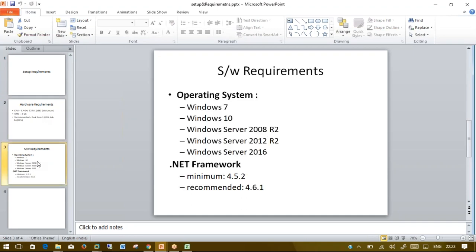Coming to the software requirements, the supported operating systems are Windows 7, 10, and Windows Server 2008 R2, 2012 R2, and of course 2016. Why do we need the .NET framework? It is mandatory because UiPath Studio was developed using the .NET framework. The minimum requirement is version 4.5.2, and the recommendation is 4.6.1, to install UiPath Studio on your local machines.